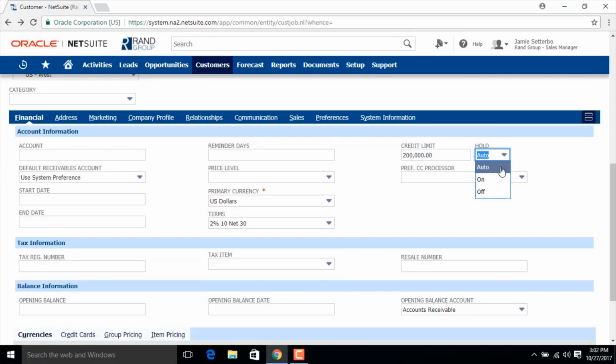Auto will apply credit warnings and blocks according to the credit limit and credit limit handling preferences that you have set up in your account under accounting preferences. On will apply a manual credit hold and prevent the customer from using credit even if they haven't reached their limit. Off will disable any credit limits and holds for this customer, and it will allow the customer to purchase goods and services beyond their credit limit.